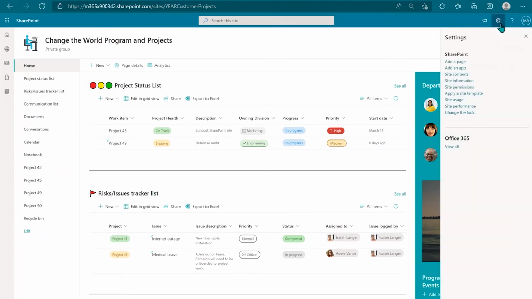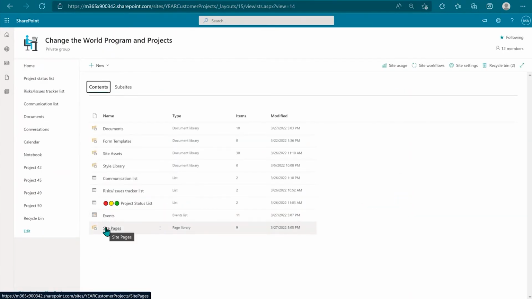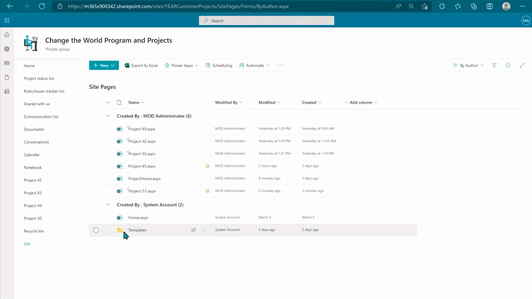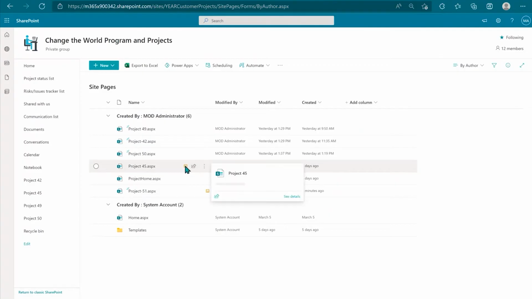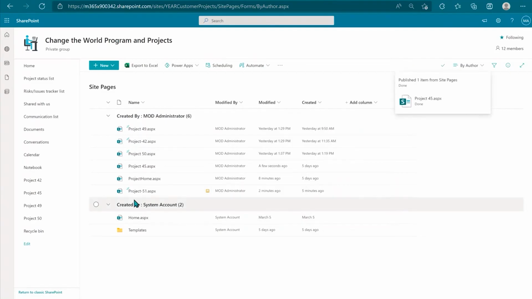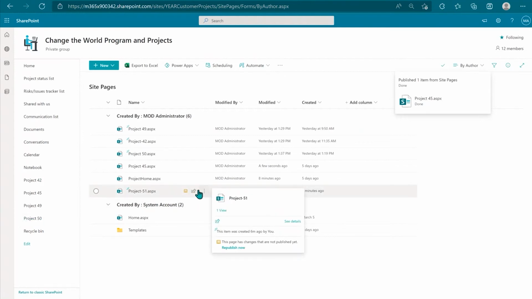To do that, I'm going to go back to Site Contents. Remember, from the home page, click on the cog, go to Site Contents. And this is a new page. So I'm going to dive into the site pages, and there's Project 51. Notice here this little book icon. What that means is this site has changes that are not published. Do you want to update it? Yes. In order to get the page to display here, it does need to be updated and published. So I'm going to make sure that is so.